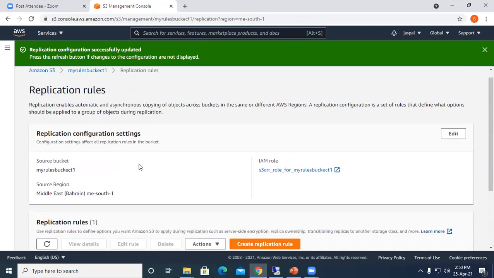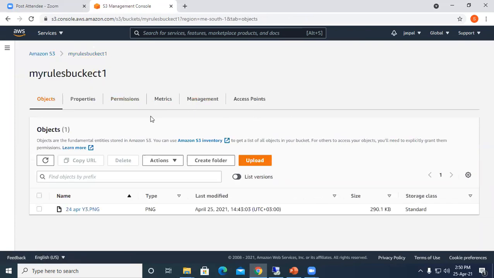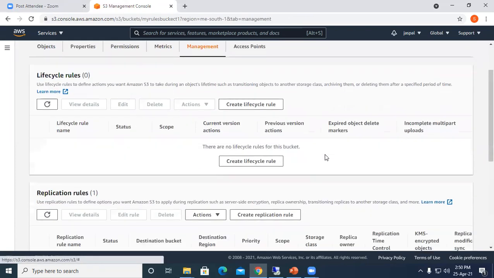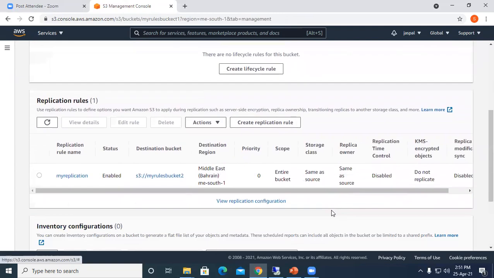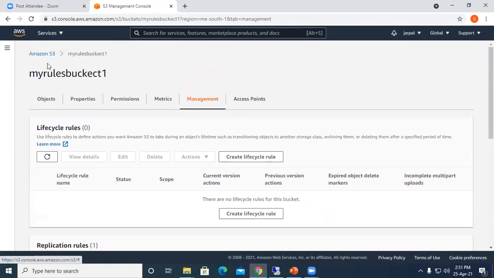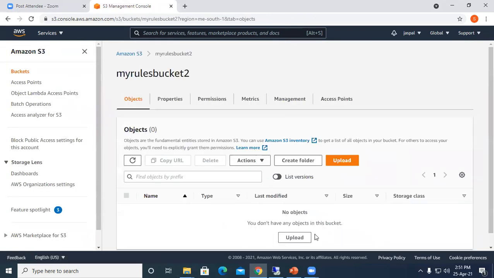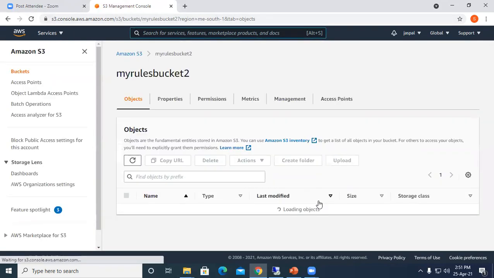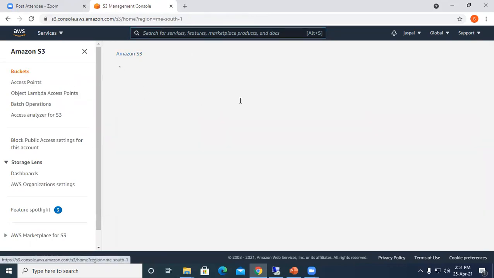Now, my rule has been made in my bucket over here. You can see in the management over here, the replication rules. Now I will just go back to my bucket 2. You can see there is no data over here. It will take some time. Okay, we can just see the other options in the meantime.